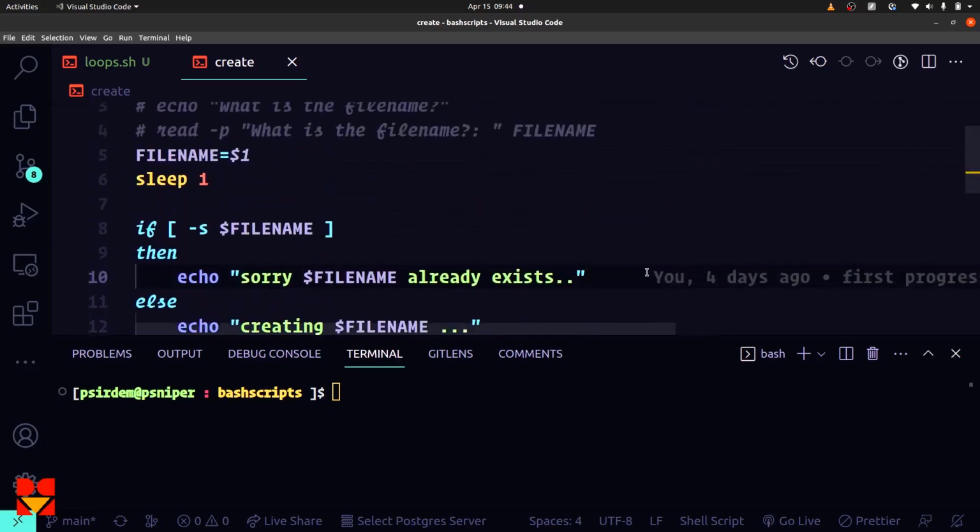Now we want to be able to use create differently. What if I run ./create and then pass file1.sh, file2.sh, file3.sh? I want to be able to create all these files on the fly, simultaneously. Basically, this is how we are going to do this. This code is not yet there.